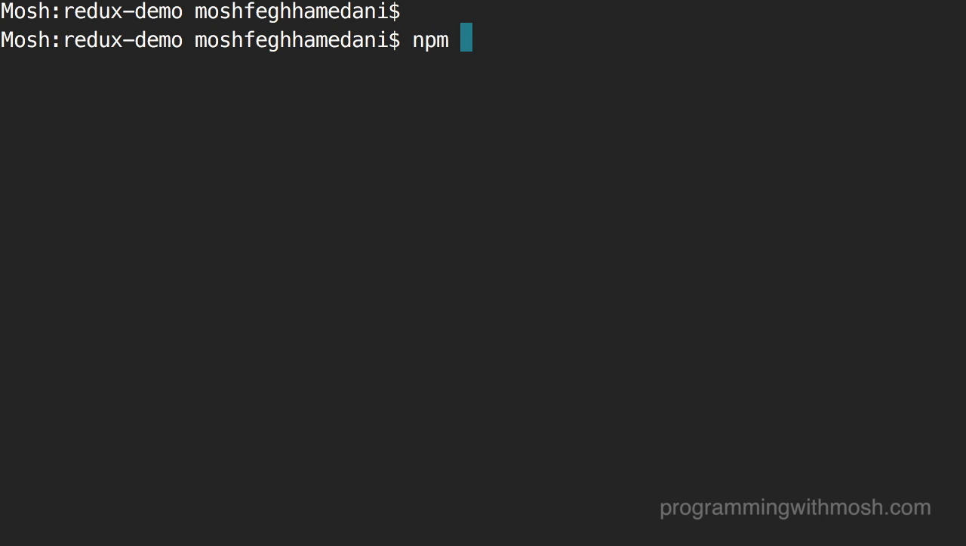Now back in terminal, npm install redux. So this is the main Redux library for JavaScript. It's got nothing to do with Angular. Then we add ng2-redux, which provides an Angular module for dependency injection, as well as some other helpers that we're going to use in this section. So add this to the project.